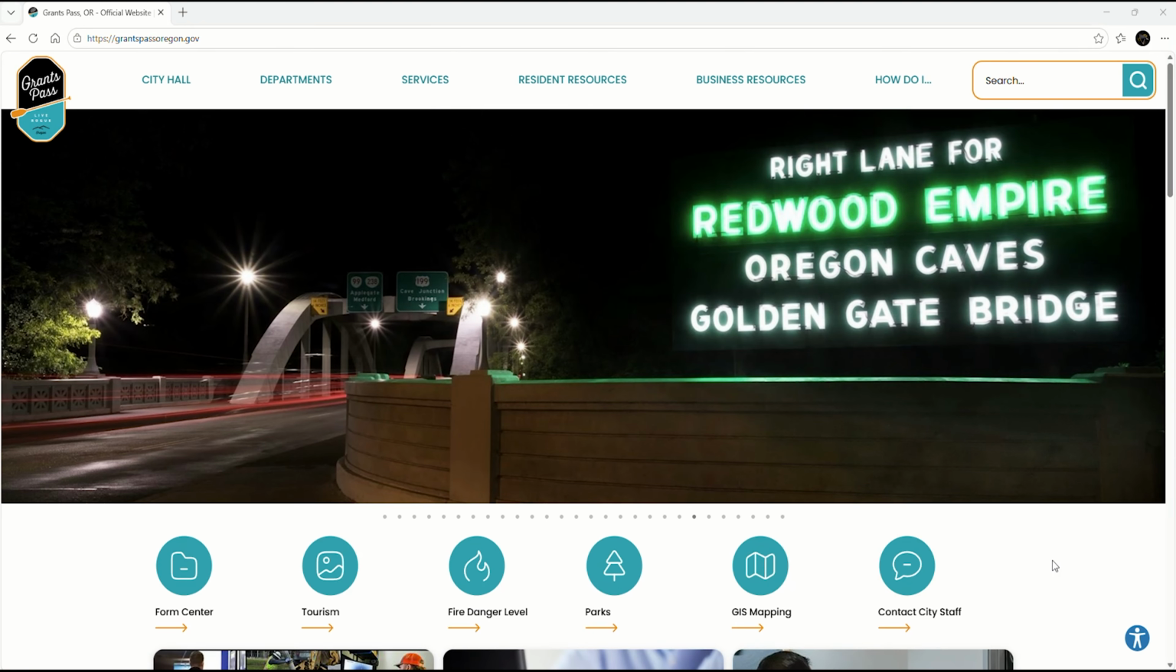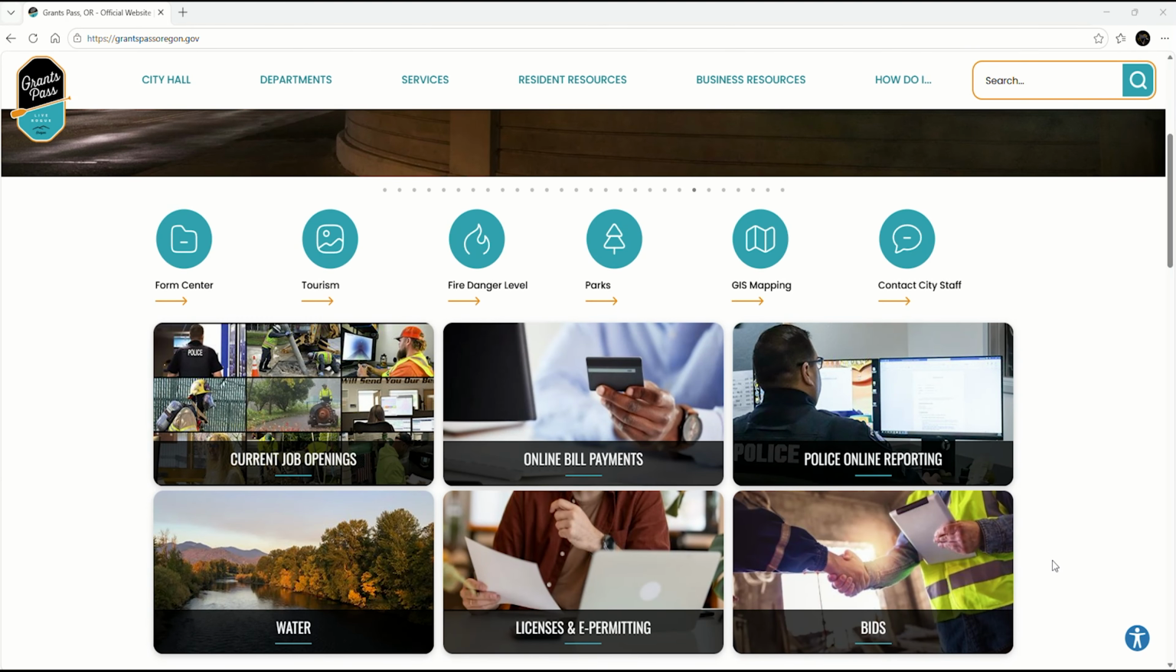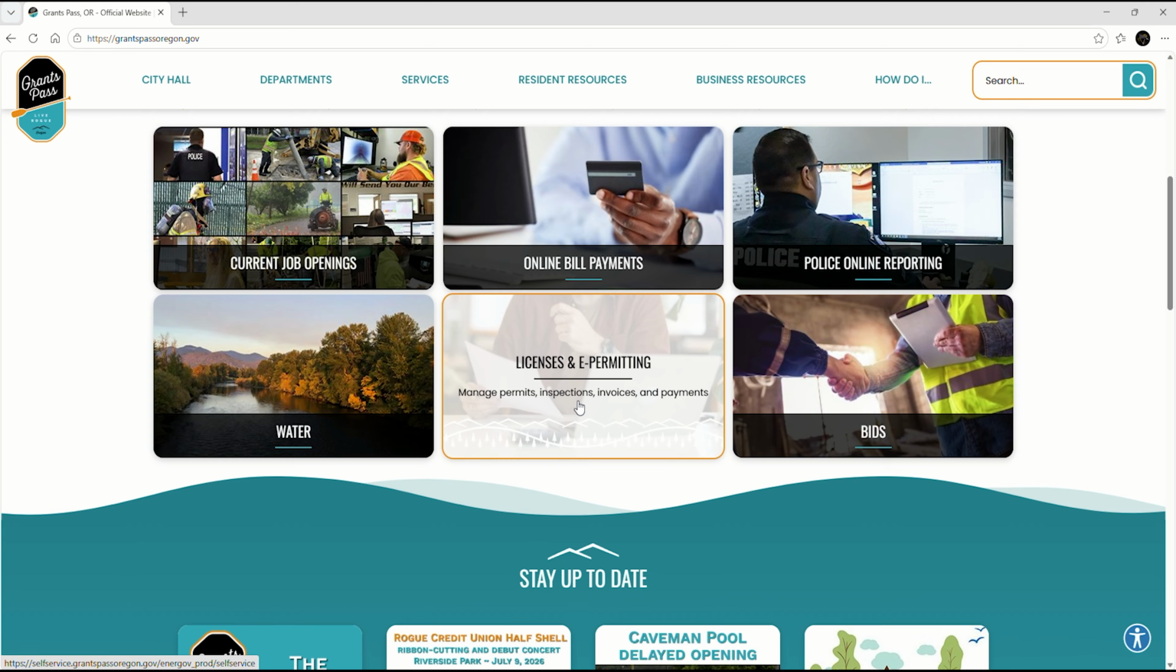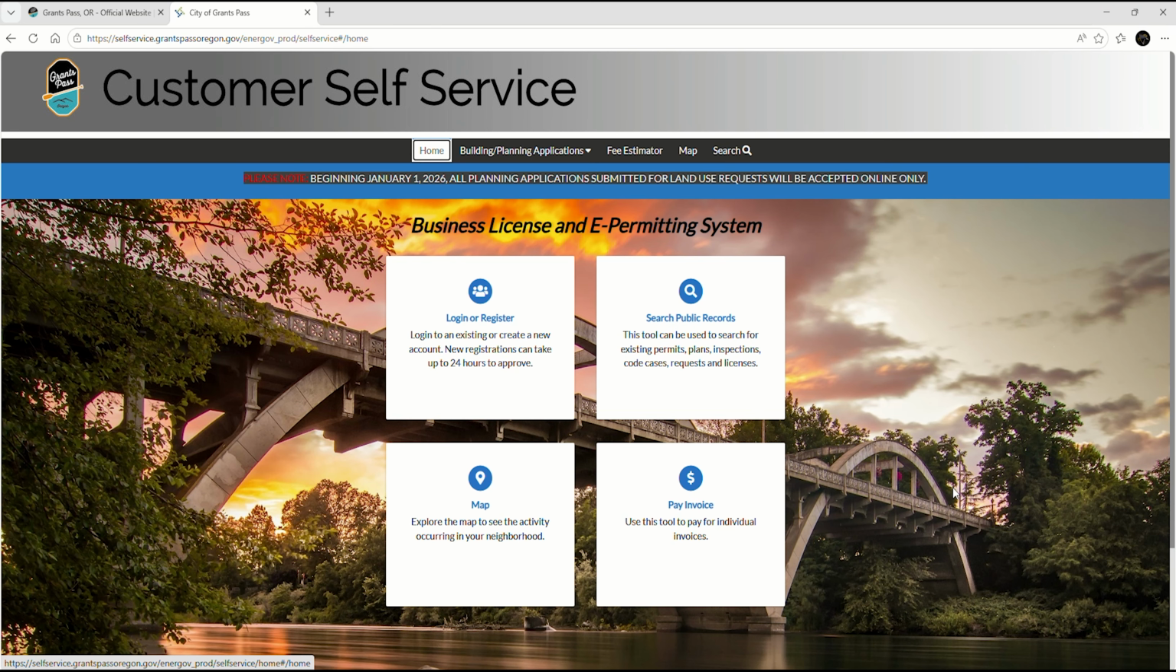From the home page of the City of Grants Pass website, you will scroll down to the Licenses and e-Permitting card. When you click on this card, it will open the page that lets you choose to log in or register, search public records, explore maps, and pay an invoice. Click the box that says log in or register.